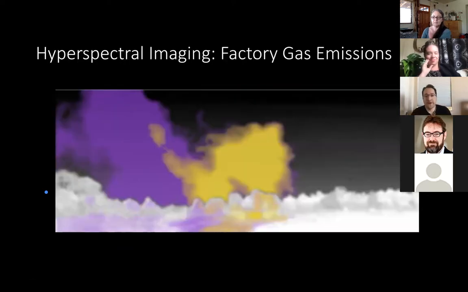Another thing it's used for is looking at emissions. So for example, if you have a factory and you want to see what types of gases are being emitted from your factory, and where they're being emitted from and what direction the wind is blowing them, you can take a hyperspectral image, and then, I think in this case, the purple's something like sulfur fluoride or something, and then this is methane. And so you're trying to figure out where the bad gases are going and whether they're leaking from everything. So this is used a lot in a lot of different fields.